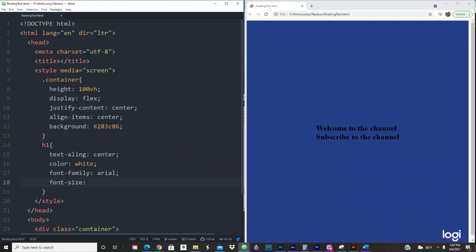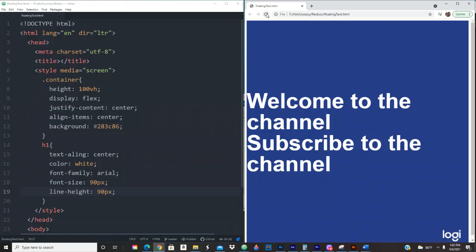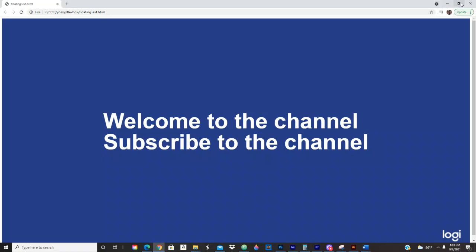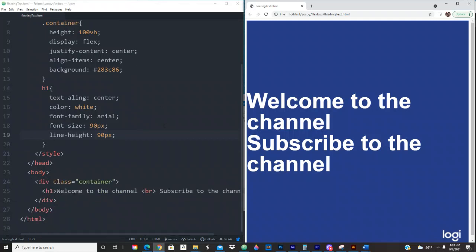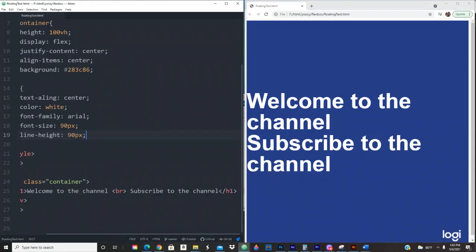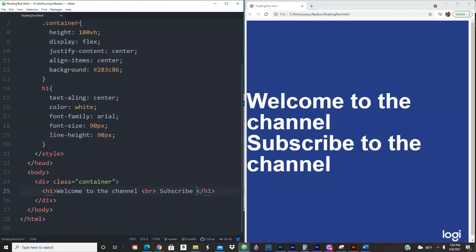So 90 pixels. Then line height, we're going to use 90 pixels. Let's see what we got so far. Oh, whoa. That's how it's going to look like. Okay. Maybe we should change it. It's going to be too long for the text. Subscribe. Let's just do subscribe. What about there?